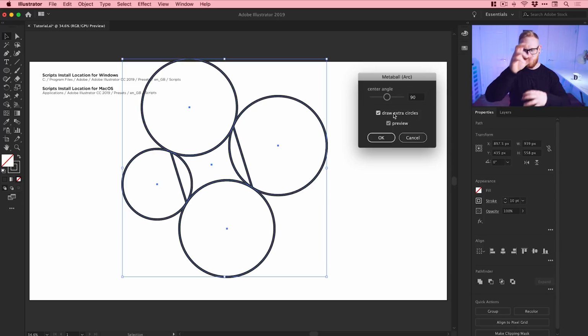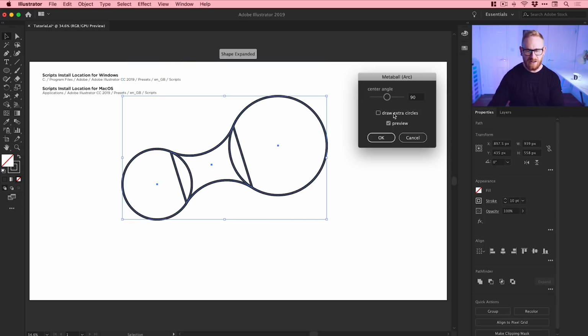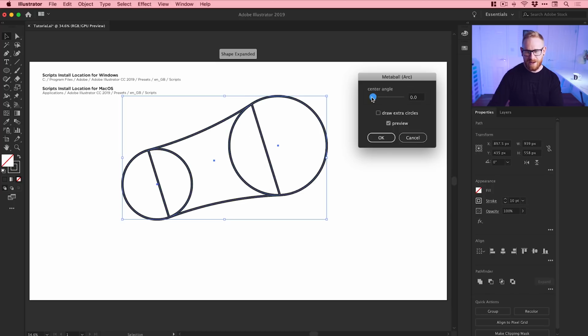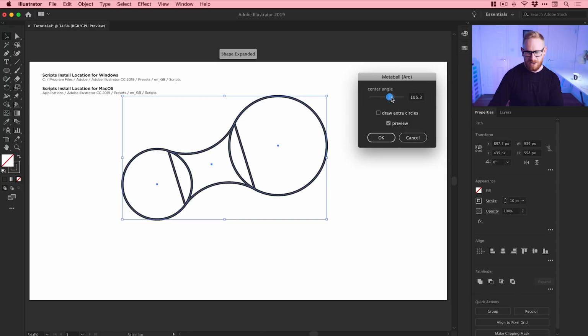You'd have the circles and you'd create more circles. But we're just going to keep that turned off and we can adjust the center angle. So I could bring this down. And with preview checked, you can see in real time how it changes. So we could go for something a bit straighter, gradually adjust that curve, go for something super extreme, that it folds back on itself into another circle. This is crazy. This is going to save you so much time if you love creating this.